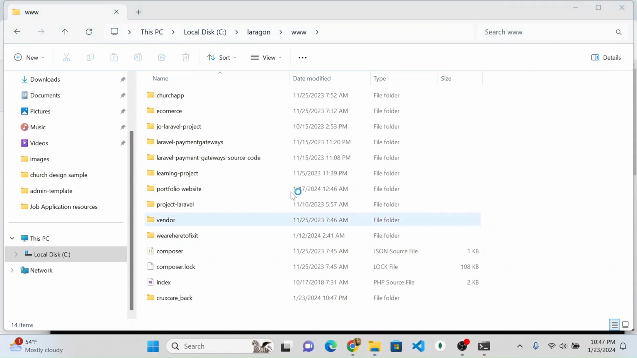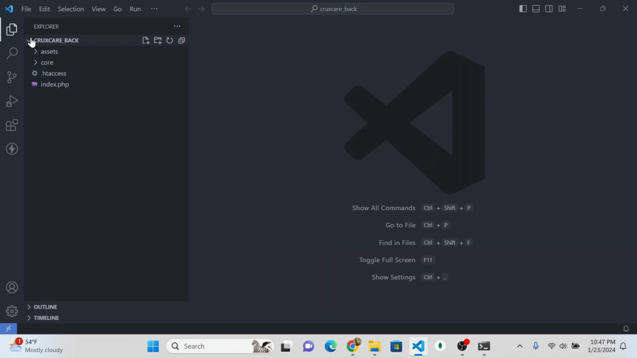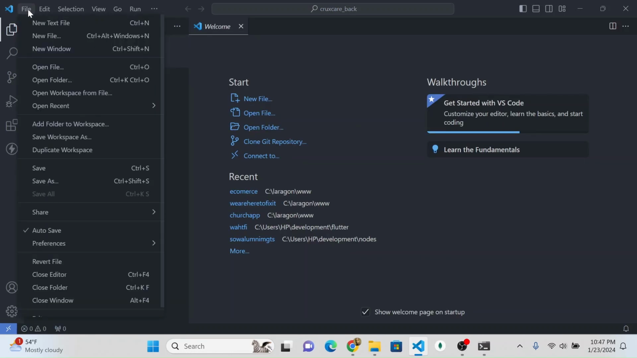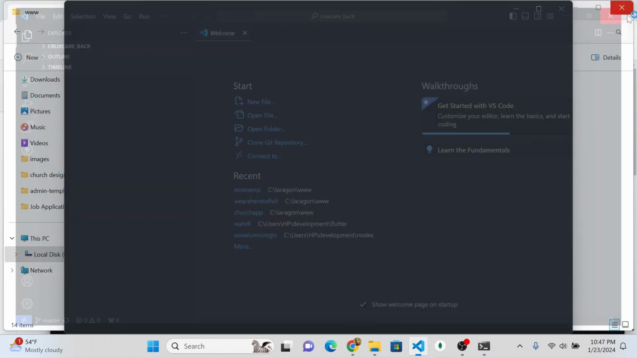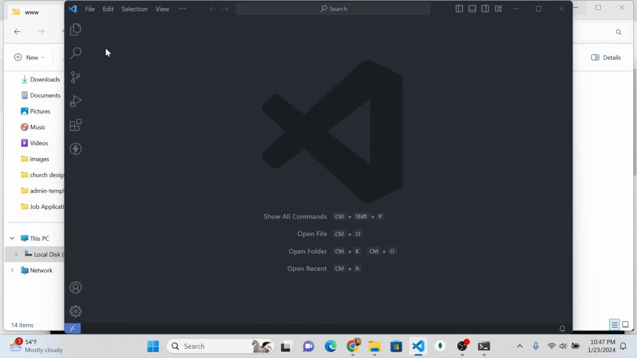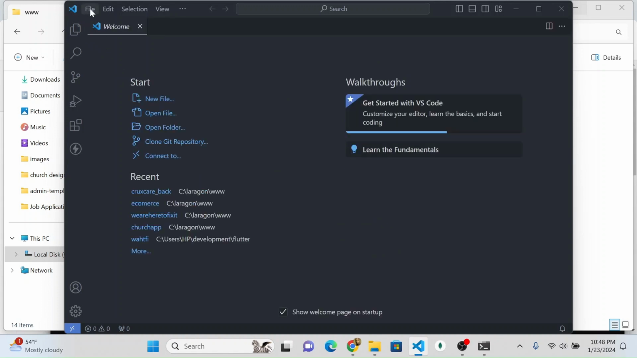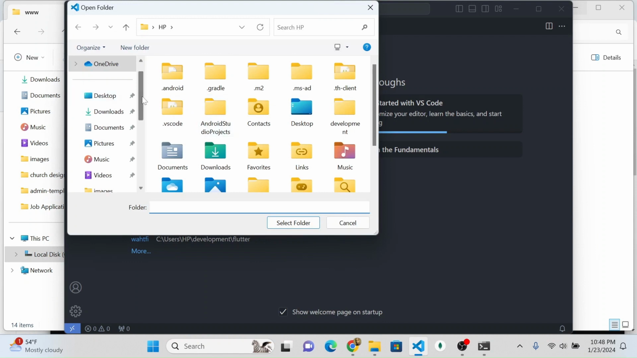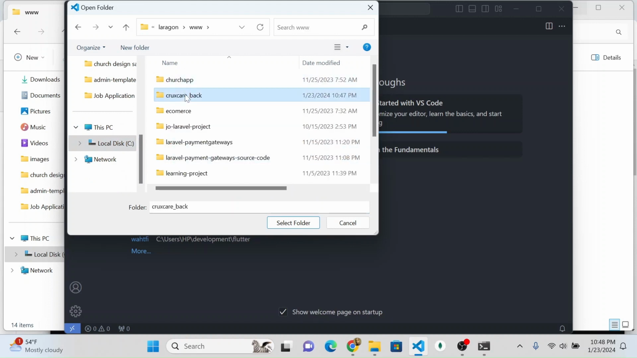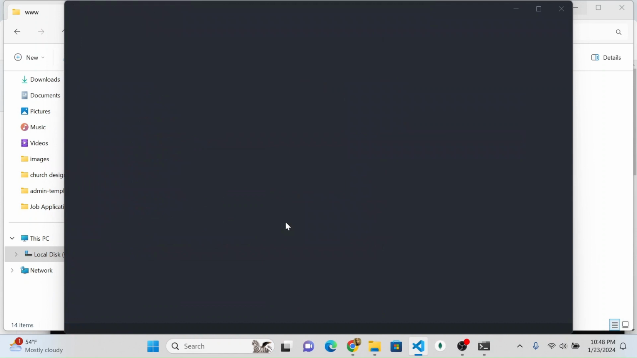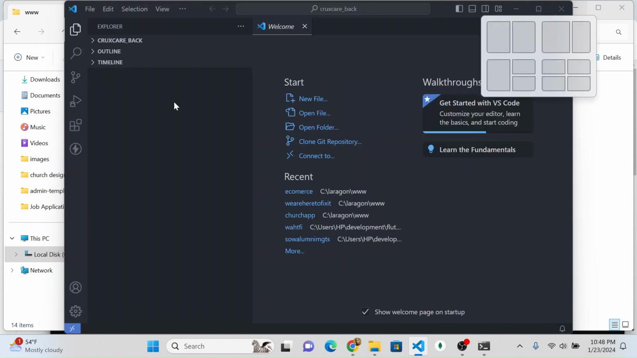If I go to open my VS Code and try to open another window, sorry, because that is the previous one I had. Open this window and then open the folder. The folder is inside here, here, and here, and there's a folder, so I click on it, and here it is.